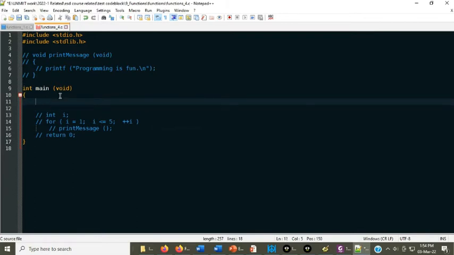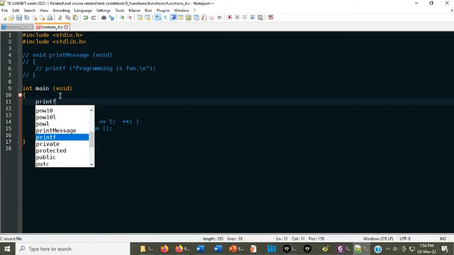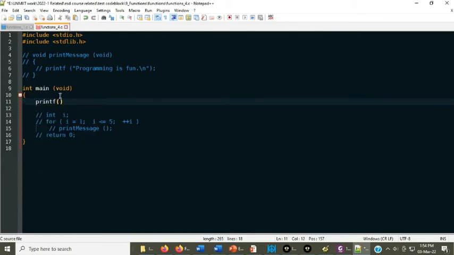Suppose you are interested in printing something on the console, just hello world. You know that you can print this particular line using the print function, with a slash n. But now this should be inside the double quotes. Okay, but suppose you want to print this particular line 5 times.